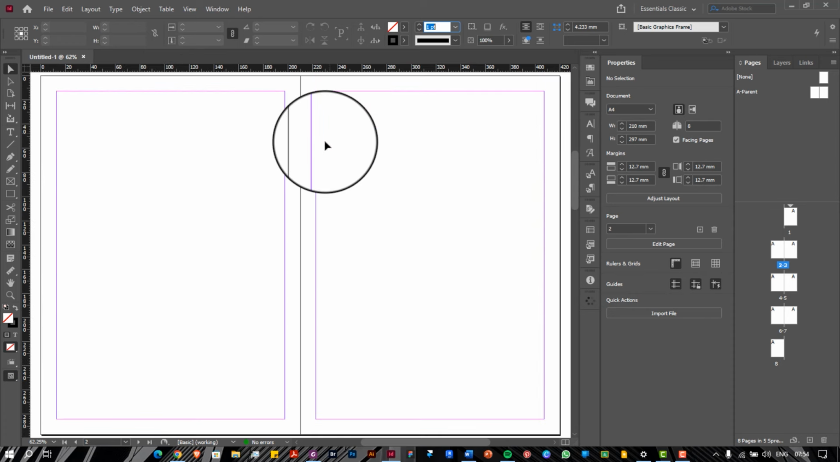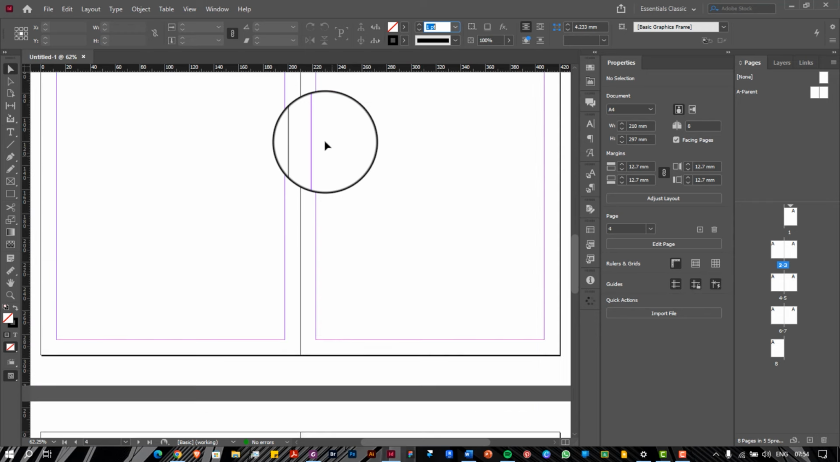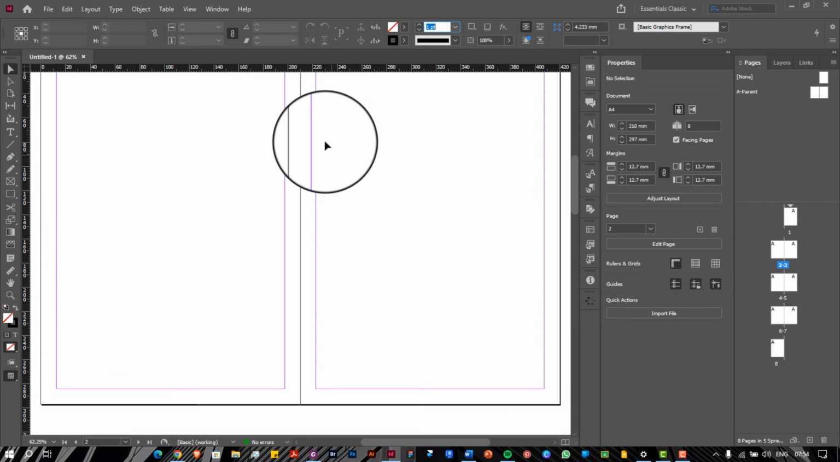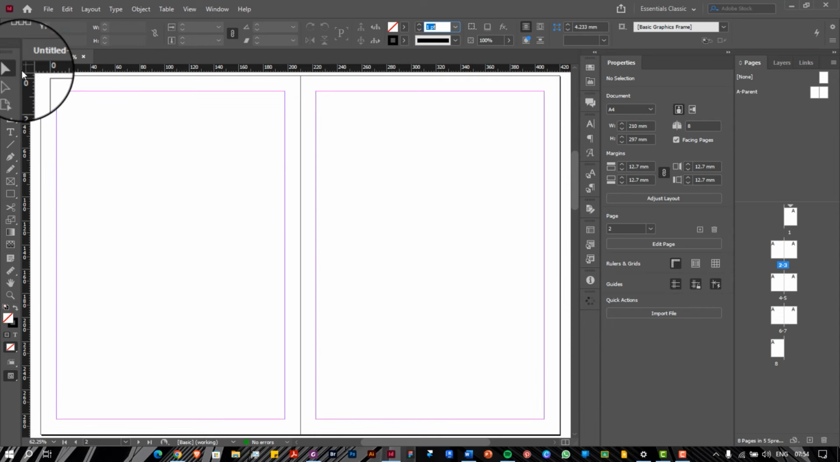So we can see our pages, the facing pages. Facing pages means you can see the two pages. These are two pages as one spread. It's one spread, but it's two pages as one.